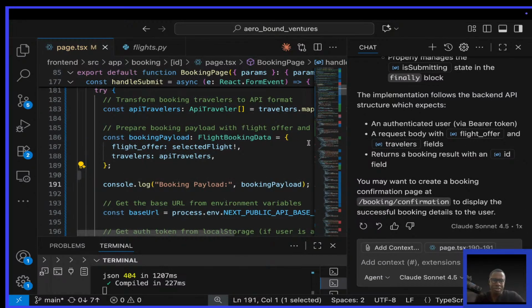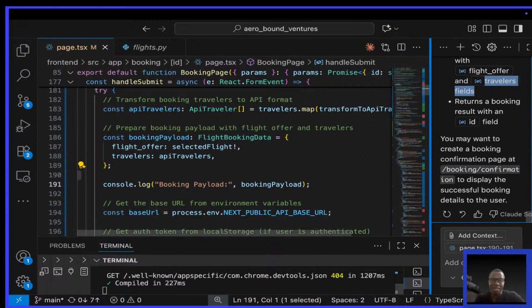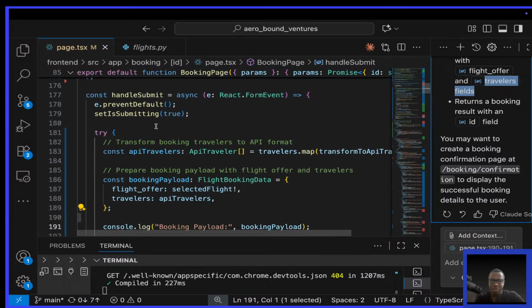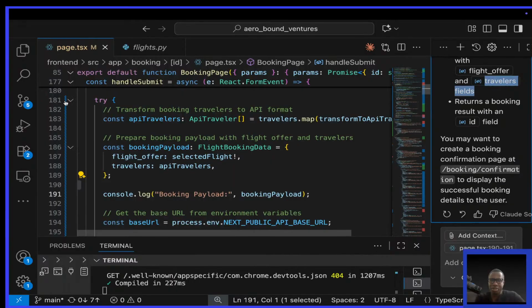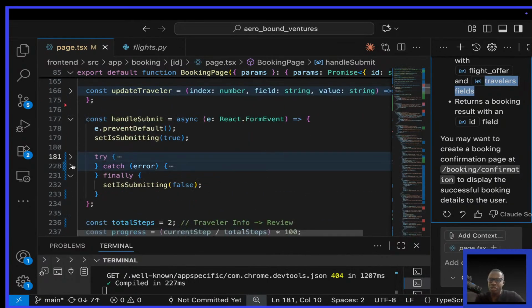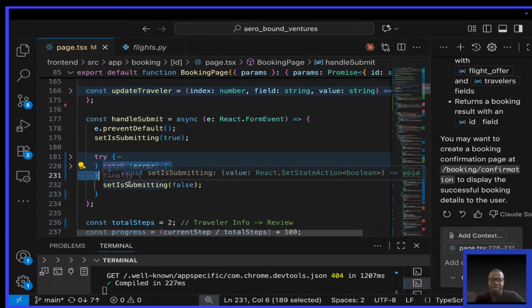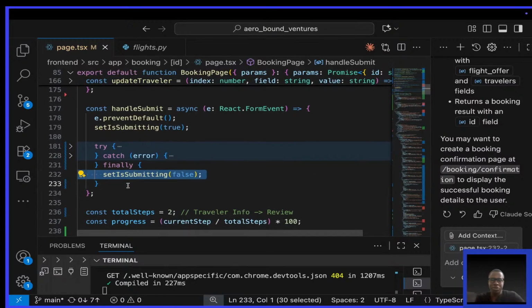Wait, I've actually rushed to keep it. I should have first read the actual code, but let's look at the function. If you look at this handle submit, there's a try and catch which has been added, and isSubmitting. isSubmitting is set to false in the finally block, so that whether things go our way or things fail, either way, submitting has to be set to false, which is good.